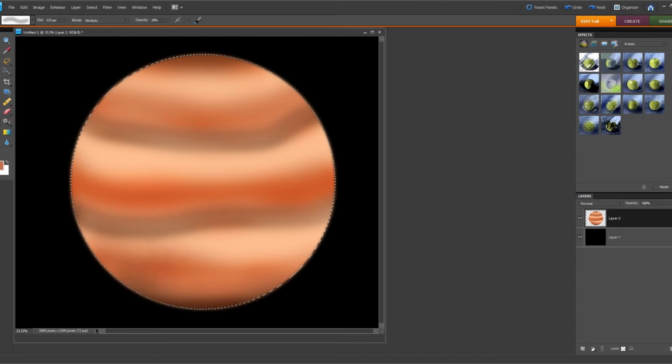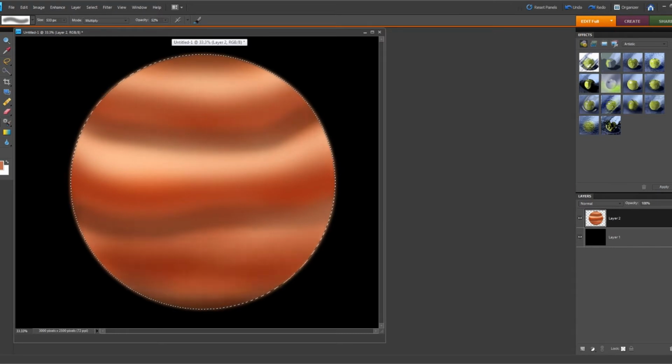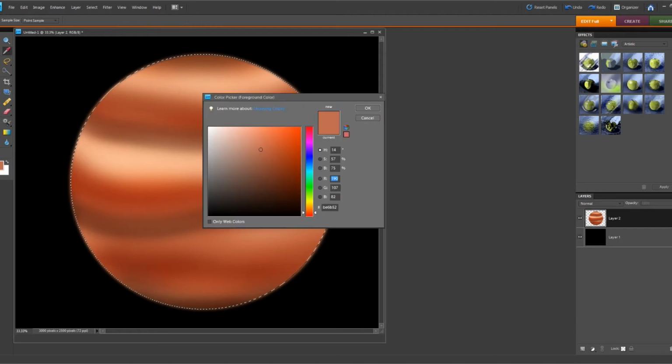Multiply again. Let's increase that opacity so we can see some color in here. There we go. Starting to come together, but still missing one key feature. You can probably guess what that is.